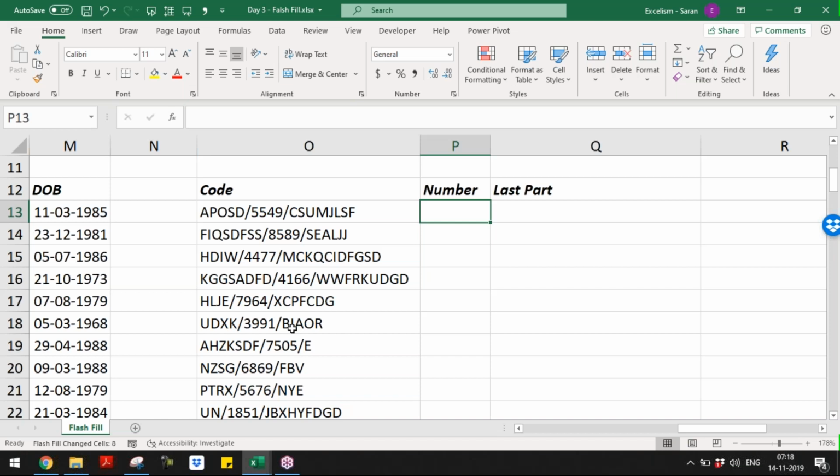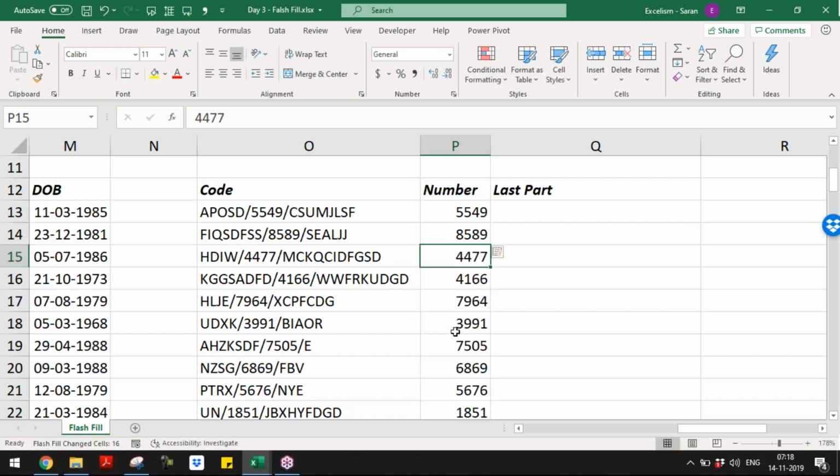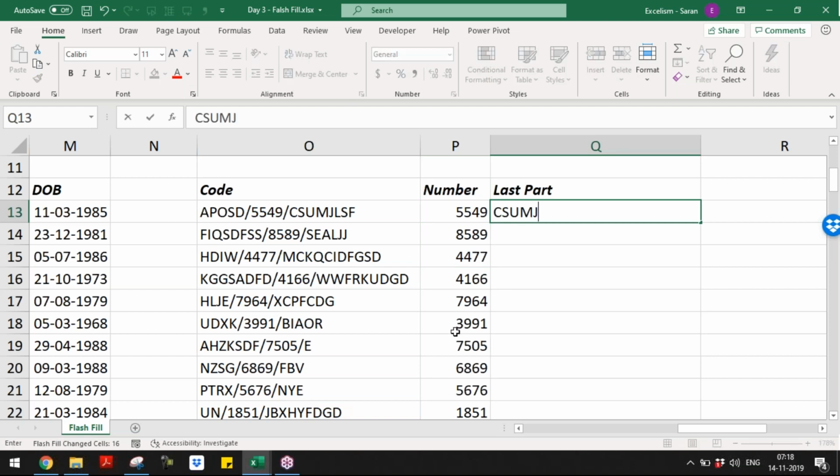Now friends, check it out here. 5549. That means now Excel artificial intelligence started working that, oh, Sharon is trying to get the number out of the previous column. When I start taking the next number, Excel is giving me the preview. Once I enter, I'll get my answer. Or else, after the number, last part, let me take it. CSUMJ, right?